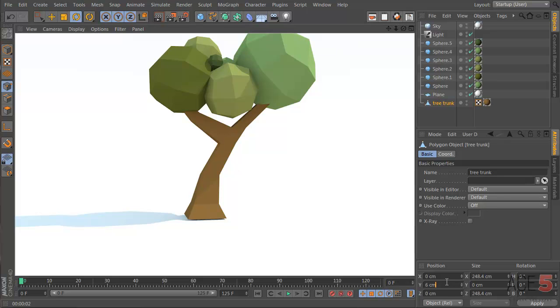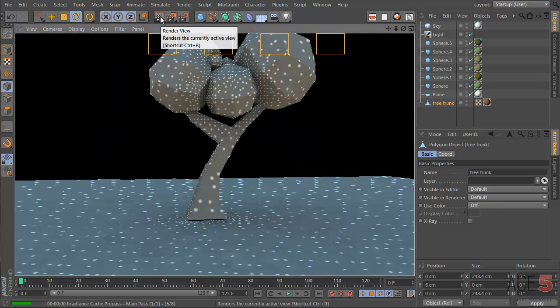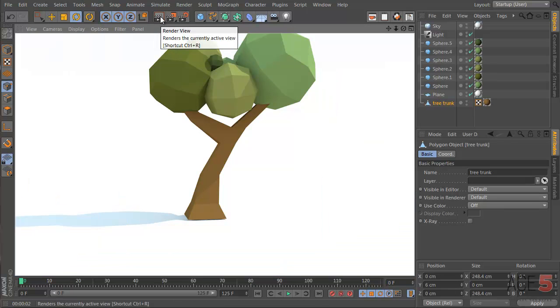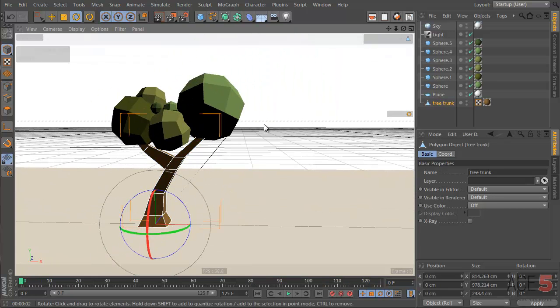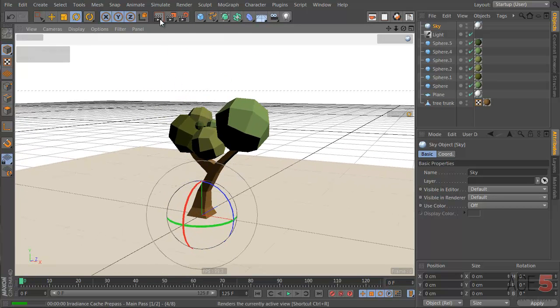If you notice how I move these, you just roll over and use your scroll wheel, and you can move the values up and down. So render again. And there you have it. Wonderful. Okay.